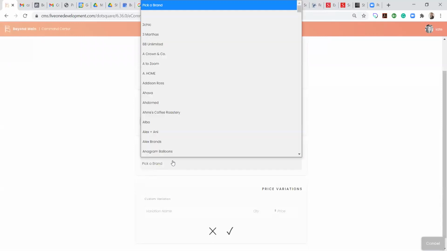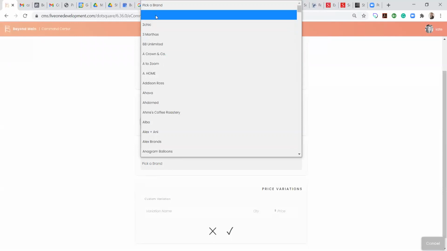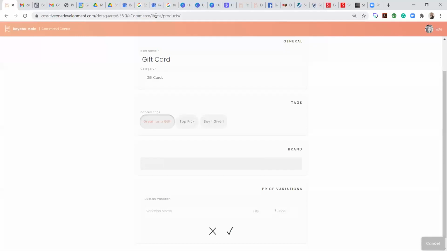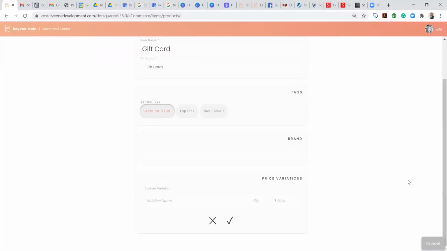Picking a brand, there are several preloaded brands in Beyond Me. If you find the one that you want to attach, please add it. If you do not want to select a brand to be attached, you can select the very first drop-down box, and that will leave this field blank. If you need brands added to the Beyond Me database, please send us a notice or a support ticket letting us know the brand's correct spelling and how you want them listed, and we will add them for you to assign to your products.